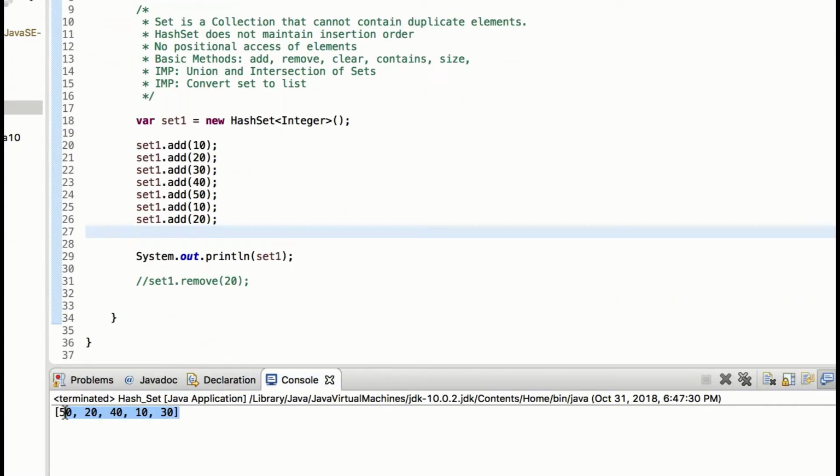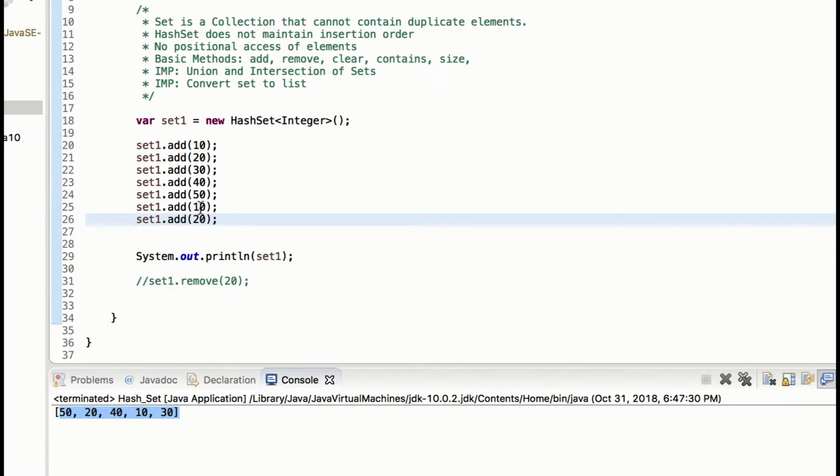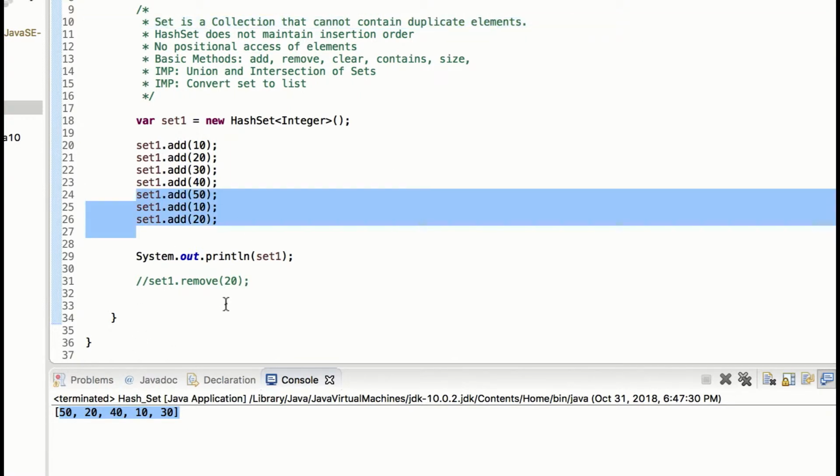So when we run this program, you still see the output as 50, 20, 40, and actually it is omitting the duplicate values. It is omitting the repetition. So there are no two 10s or no two 20s in the set. So that is what we mean, that a set cannot contain duplicate values. Even if you add them, it will omit them by itself.